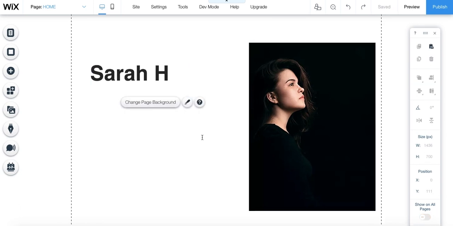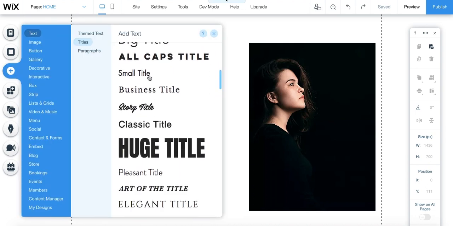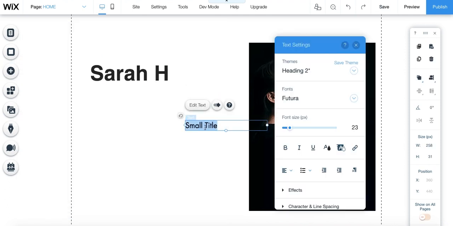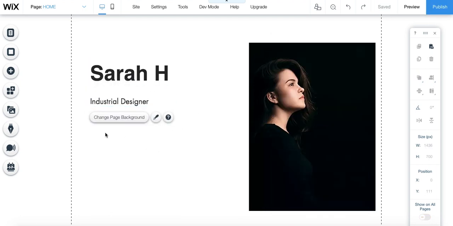For the subtitle, we're going to indicate the kind of work that she does. Let's add an element, and within the title section, let's go for a small title. I'm just going to leave it like that without editing the style. And she's going to be an industrial designer. Let's set this underneath the title.